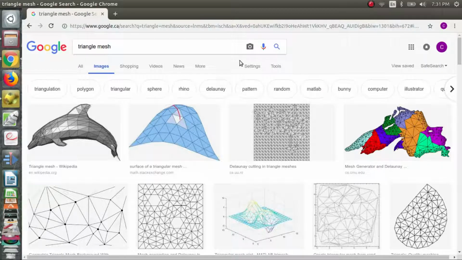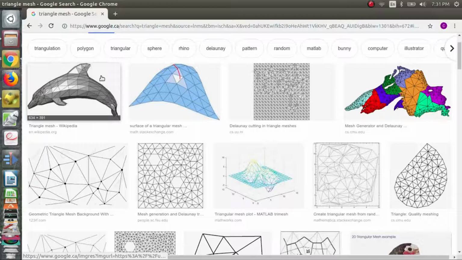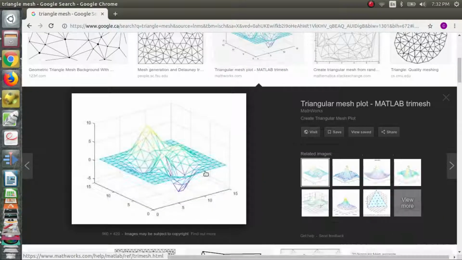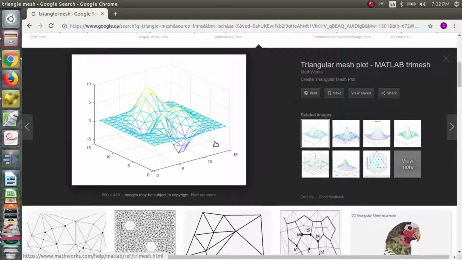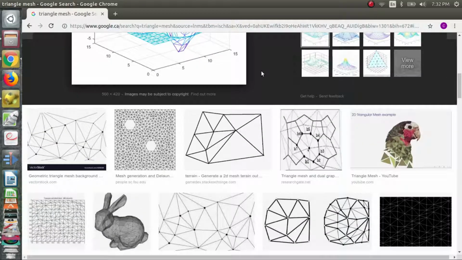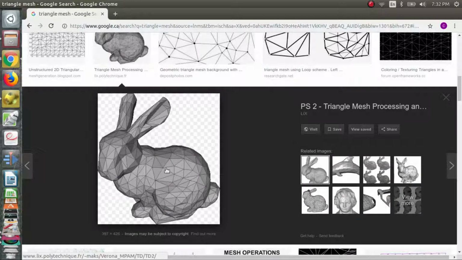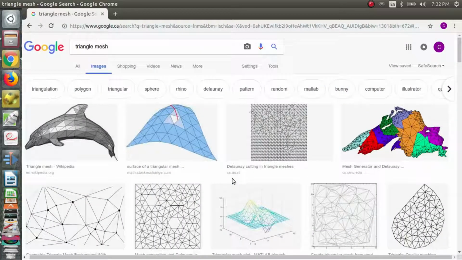So if we look at a triangle mesh, we can see something like this dolphin. We can see that they're triangles. It's just made up of a bunch of triangles. Same with this more organic shape, this graph. So we're going to be using a similar idea to this, except to create solid shapes. Same with this bunny. So I'm going to show you how to do this in OpenSCAD.